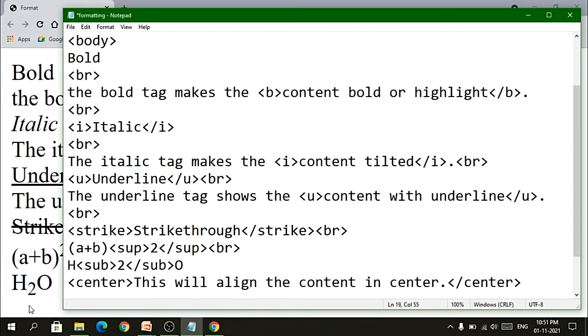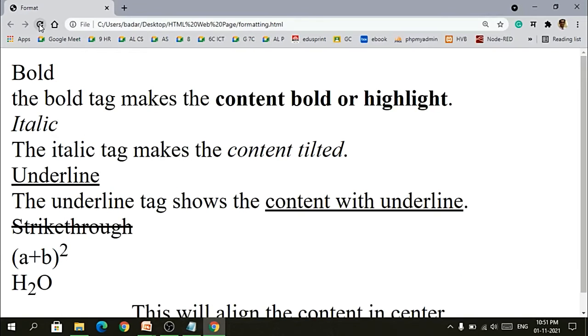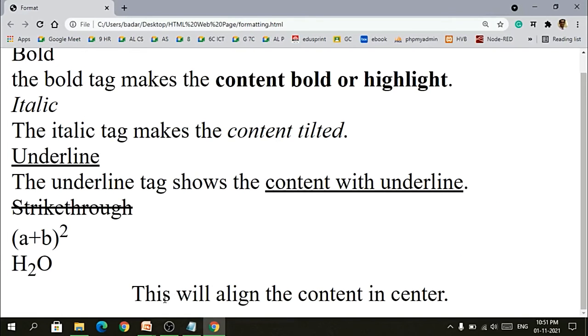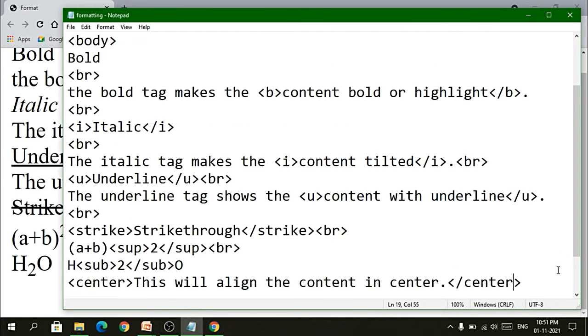So I am using the tag center, and then I am specifying this will align the content in center, and I will save it and just refresh it. So you can see the content is coming at the center. This can be applied on the image, this can be applied on the text. So this is how it is possible to provide the content.